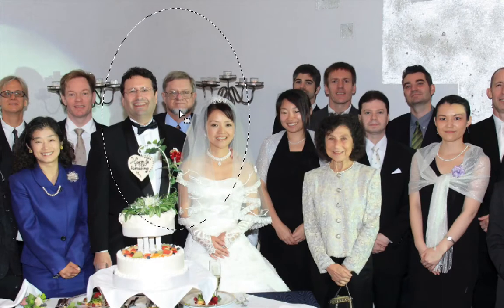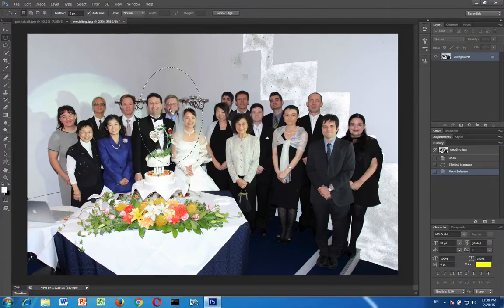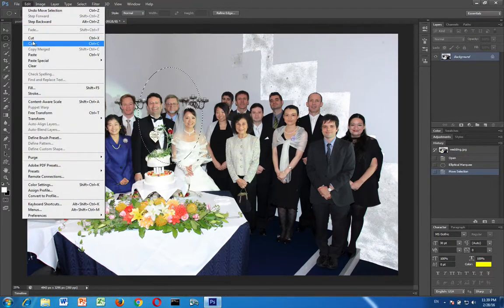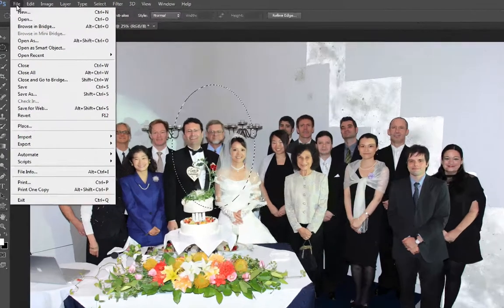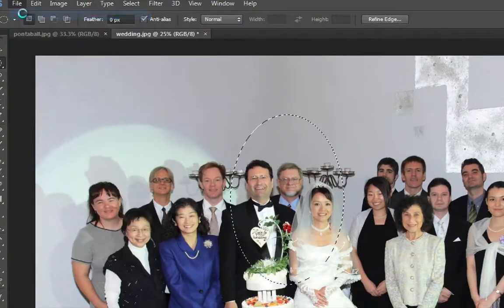Once you've done that, then again, you want to copy and paste. Again, don't right-click on the selection, but instead either do a Control-C or go to Edit and Copy. Then, when we paste it, we want to create a new image. So either do a Control-N, as in Nagoya, or go to the File menu and click on New.